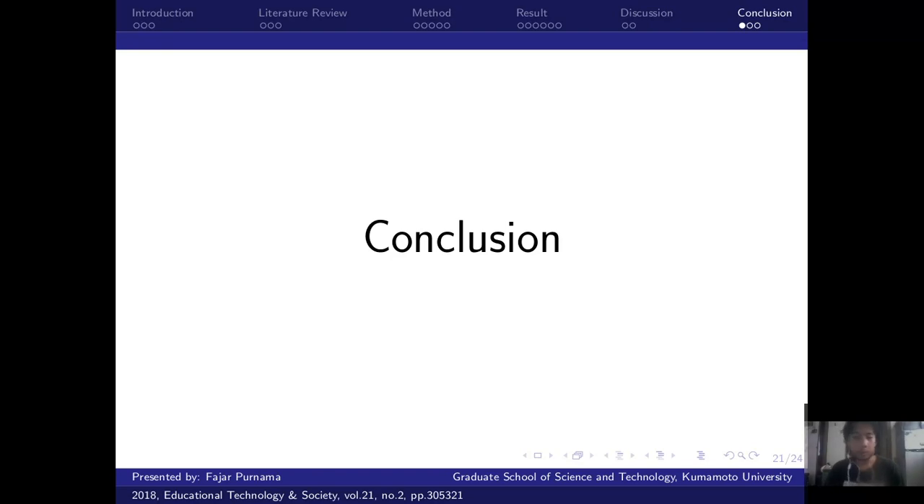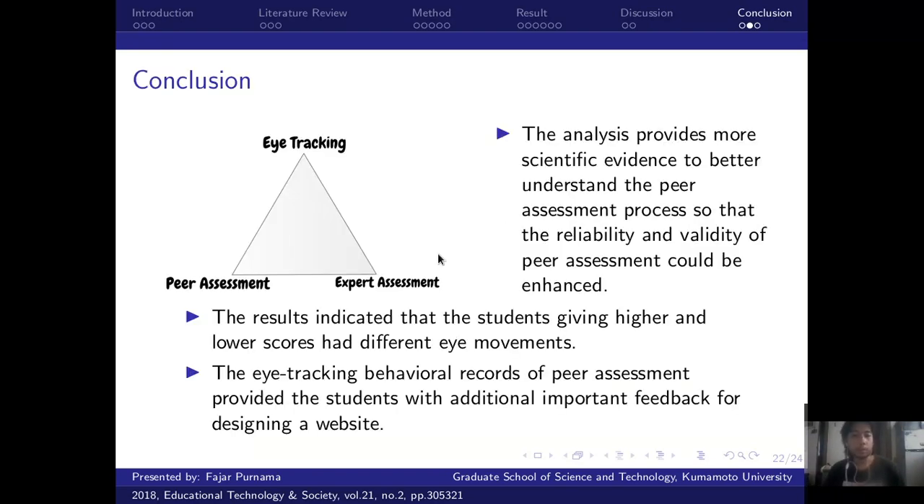And now to conclude this presentation, the authors of the journal paper introduced a triangulated evaluation. They tried to evaluate the peer assessment, or the quality of the student assessment, in comparison to the assessments by experts, and they analyzed the peer assessment using the eye tracking data. So this is what you call triangulation. The conclusion says that the analysis provides more scientific evidence, the eye tracking data, to better understand the peer assessment process, so that the reliability and the validity of the peer assessment could be enhanced.